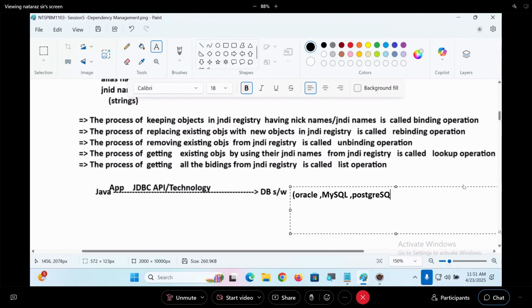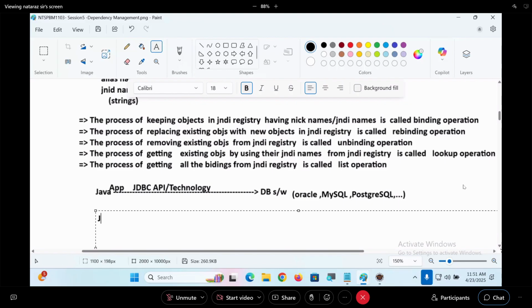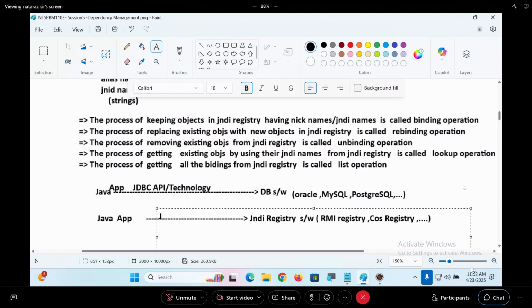If the same Java application wants to talk with JNDI registry software, what kind of registry software, guys? RMI registry, COS registry. Many names are there. Which technology does it have to use? JNDI API or technology.